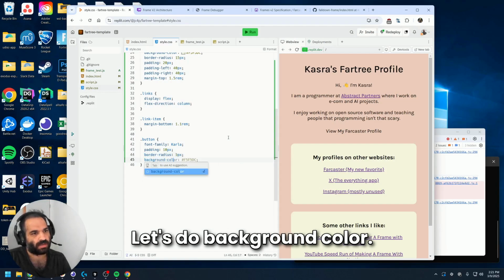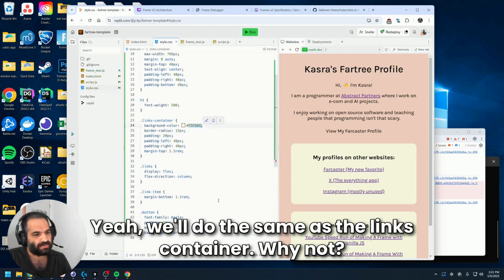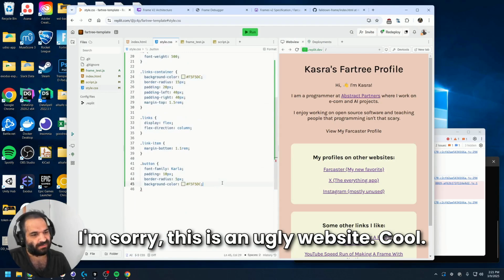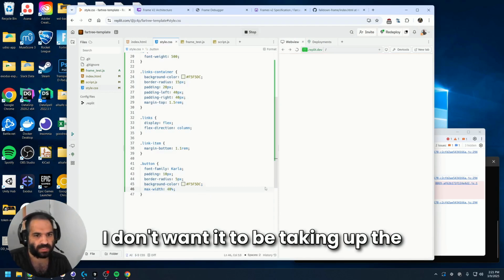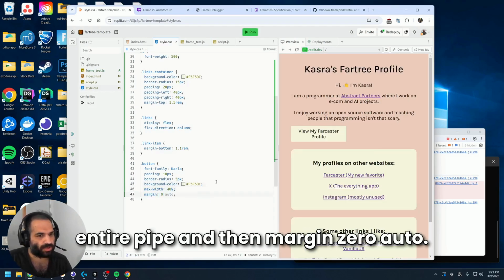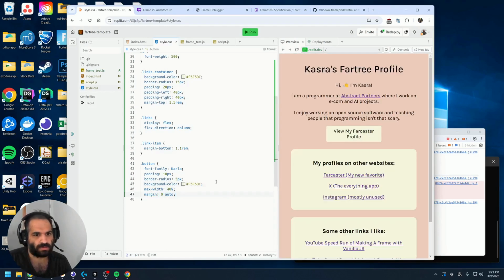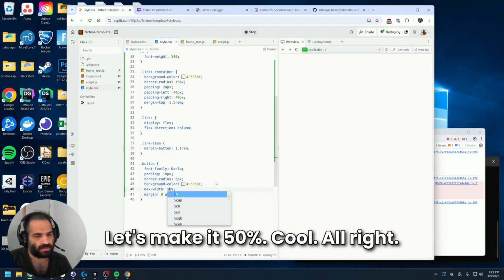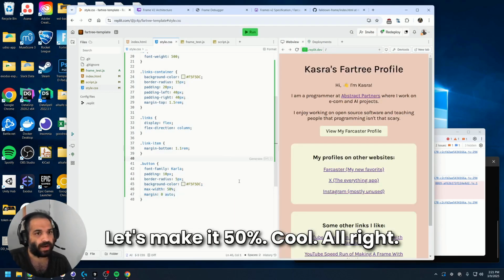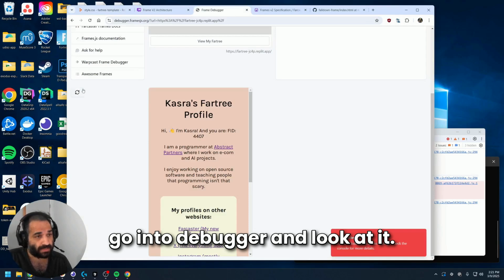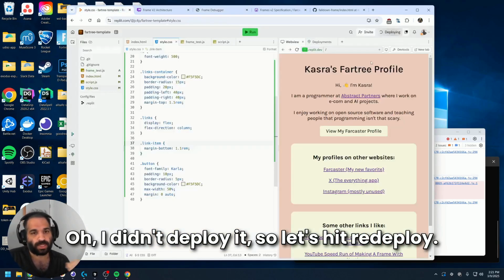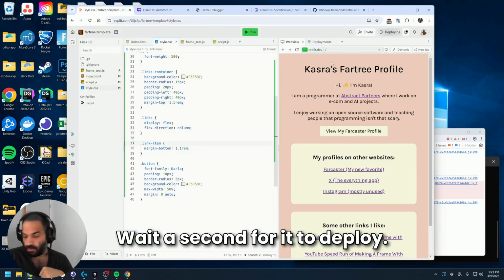Let's do background color, yeah, we'll do the same as the links container. Why not? I'm sorry, this is an ugly website. Cool. And then width, let's say max width 40%, because I don't want it to be taking up the entire page. And then margin 0 auto. Let's make it 50%. Cool. All right. It doesn't do anything yet, but let's just go into the debugger and look at it. Oh, I didn't deploy it. So let's hit redeploy. Let's wait a second for it to deploy.